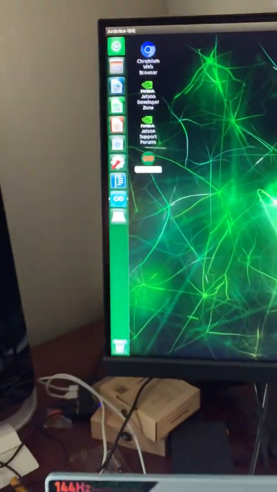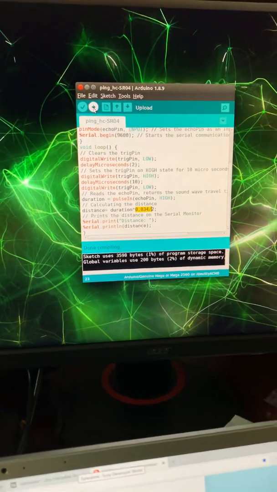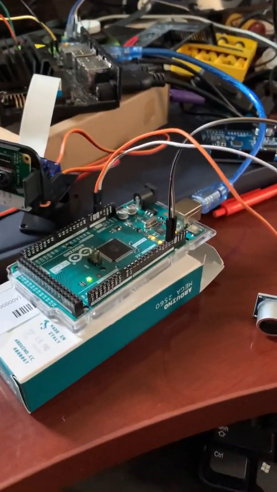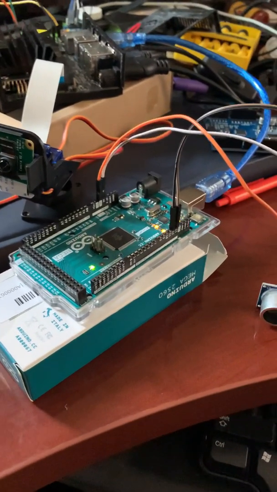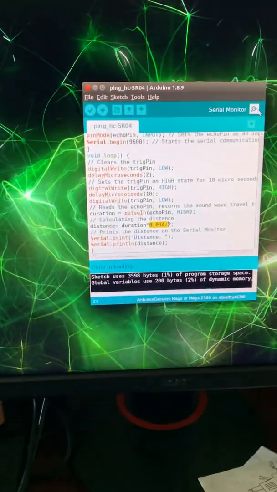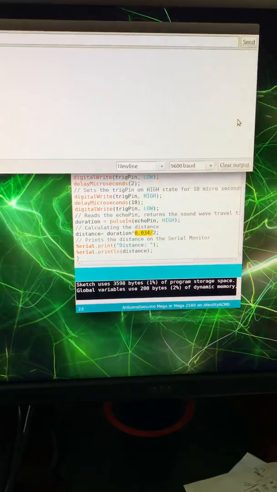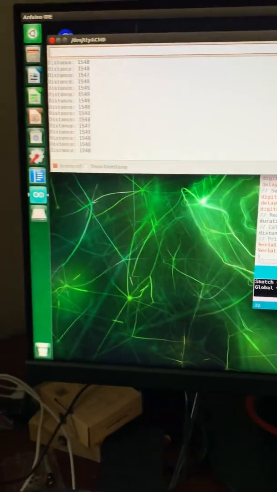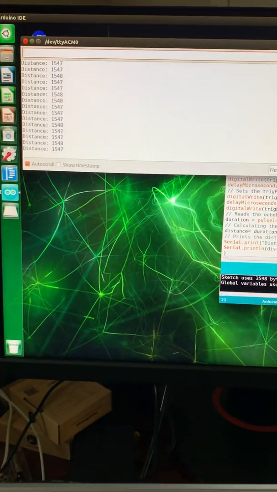So here we go. So we're going to run that. So first I'm going to verify it, then I'm going to upload it. As I upload it, I'm going to show you what's happening here. There we go. So now something's happening. Great. So how do we figure out what's happening? Over in Arduino IDE, you'll see the serial monitor. And here I can now check to see what happens to be the distances that are showing up.